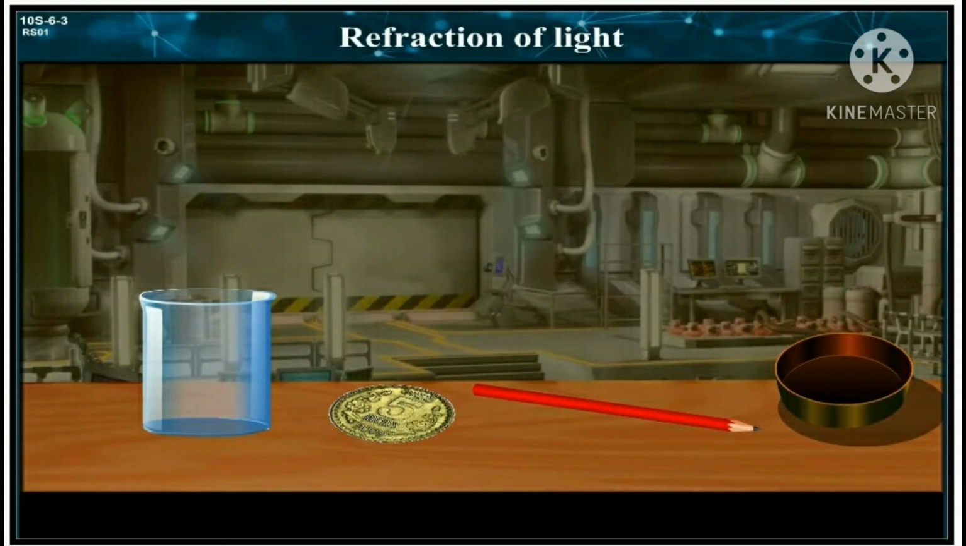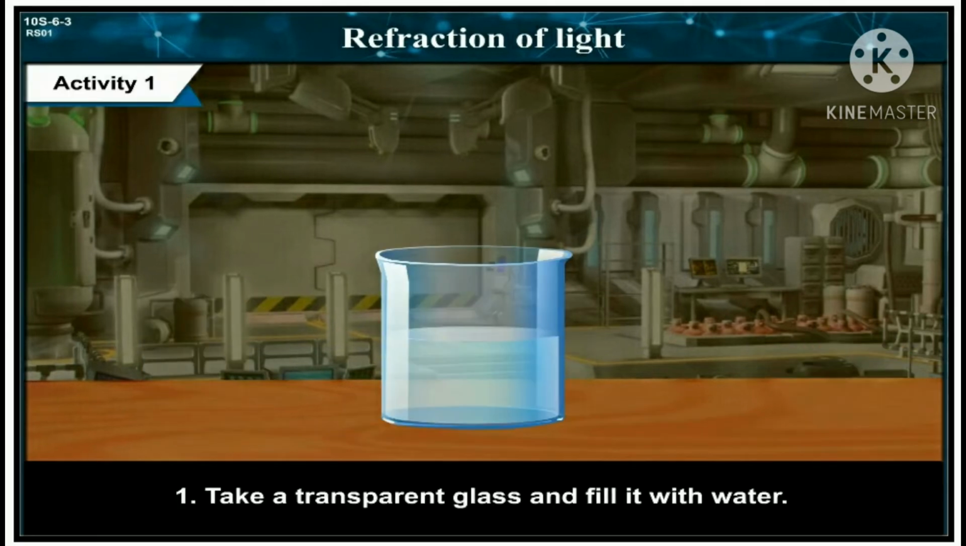Let us see what is refraction of light. For this, we will carry out one small experiment. For this experiment, you will need material like glass, 5 rupees coin, pencil, metallic vessel, etc. Procedure. First, take a transparent glass and fill it with water.